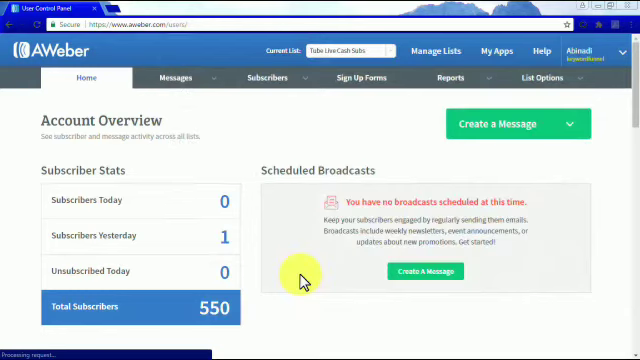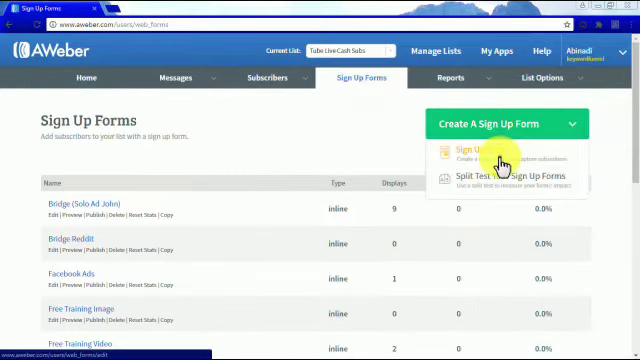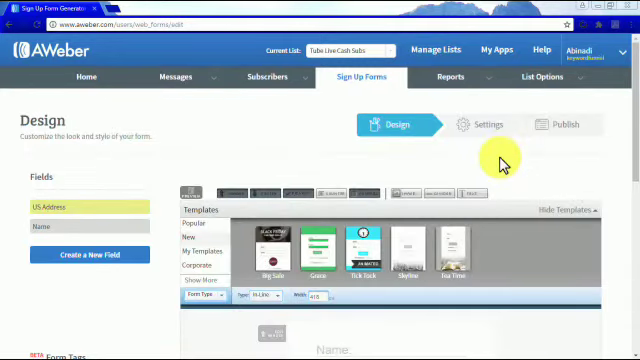Setting up a high-converting squeeze page on Aweber. Log into your Aweber account and go to Sign Up Forms on the top menu bar. Click on the Create Sign Up Form button and select Sign Up Form from the drop-down menu that will appear. You'll be taken to the Sign Up Form editor.